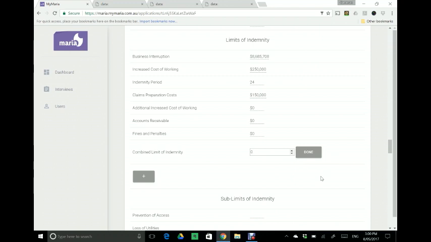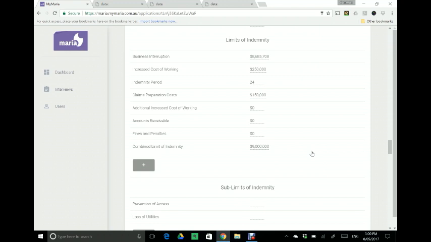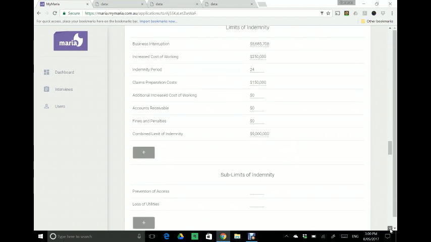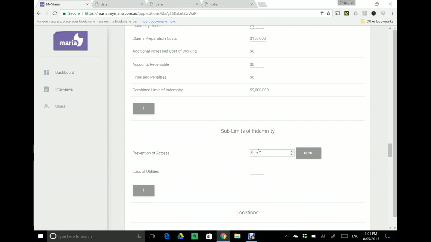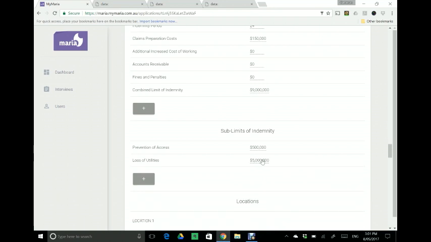And then we get to combined limit of indemnity, which we do need to add up here, but it should be fairly simple. Grab a calculator and work out, but I'm going to say that's around 9 million on the section 2. And then we can put in some sub-limits. $500,000 for prevention of access, $500,000 for loss of utilities. It's just down to what you can negotiate.